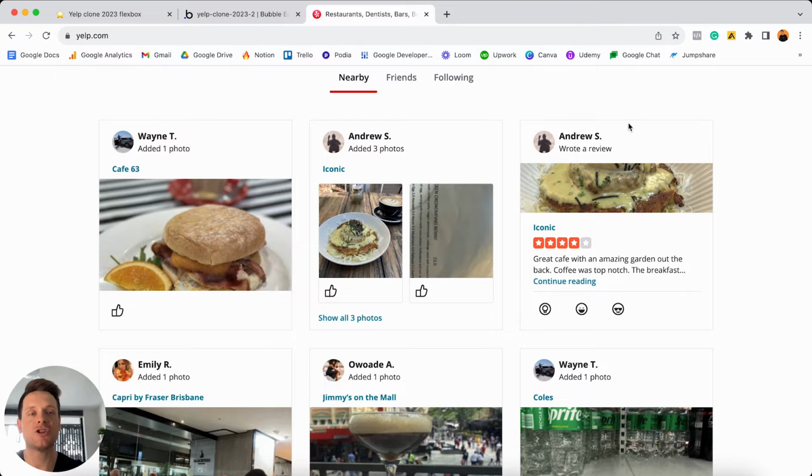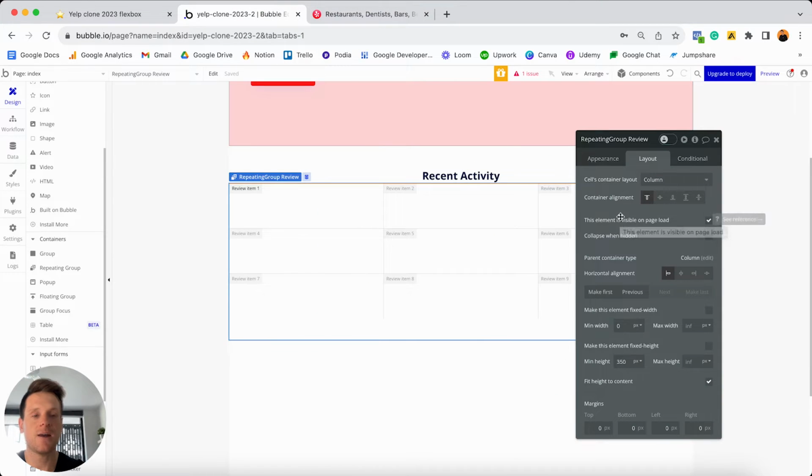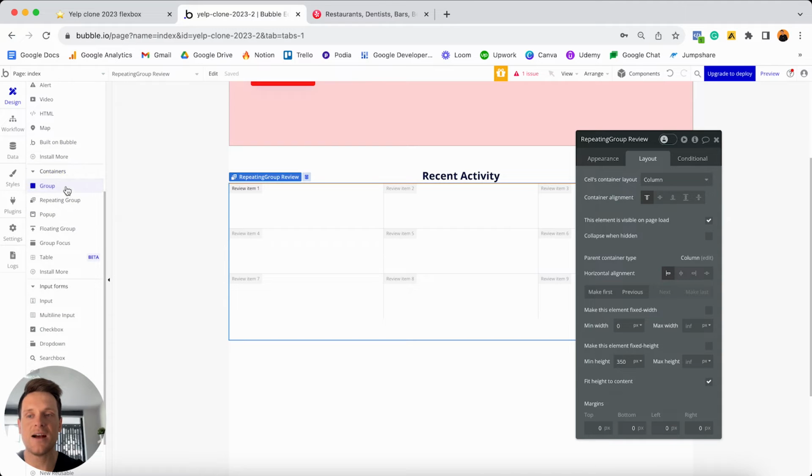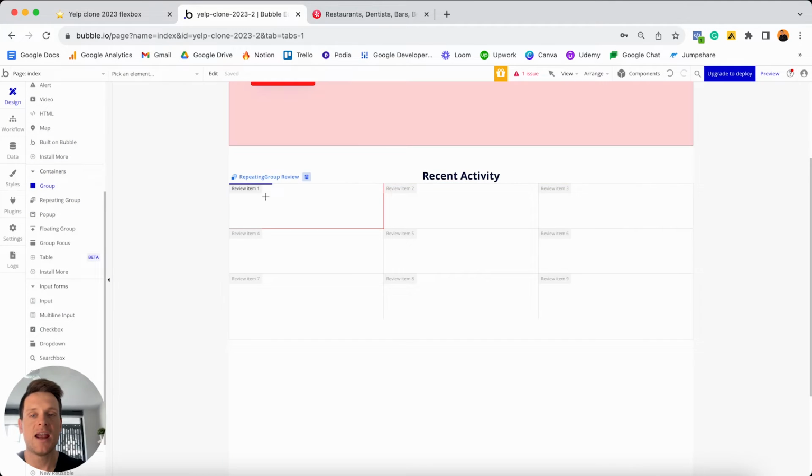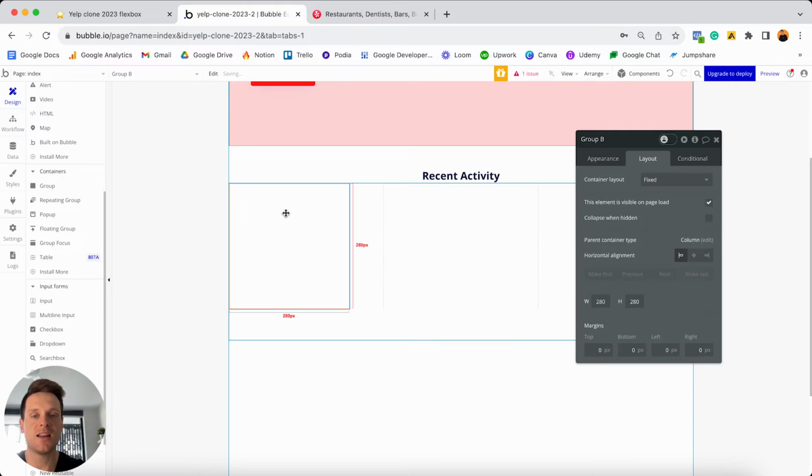So what we're going to need to do is add a group into our repeating group. So that way it looks like we have these nice little cards or tiles that sit on our page. So if we jump back into Bubble here, that is something that we can do now. So what I'm going to do is scroll on down and I'm going to grab a group element and I'll add this into my very first cell of my repeating group.